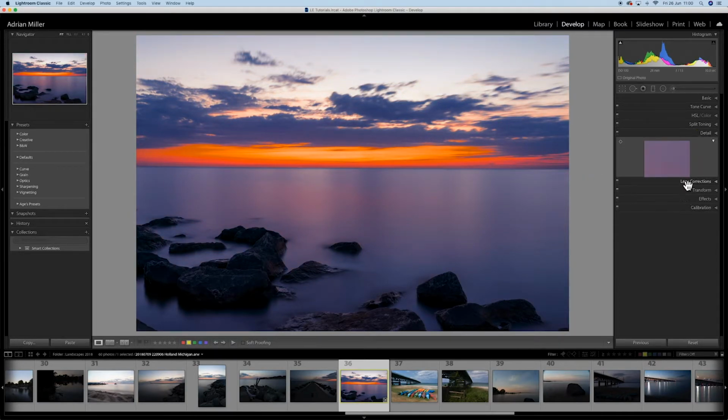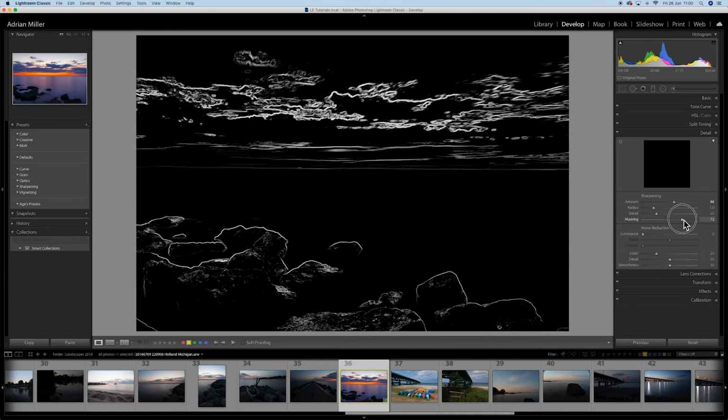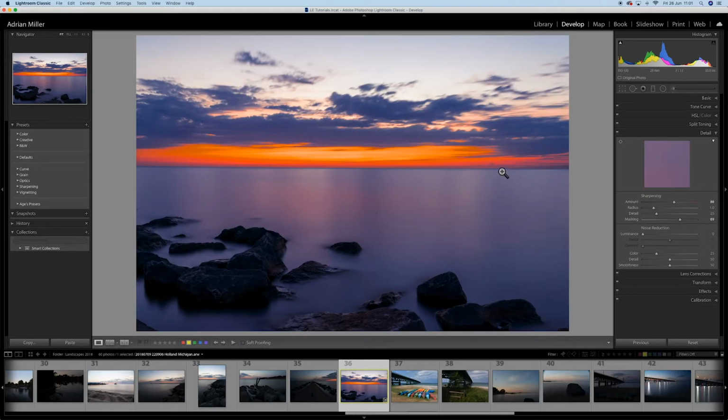Detail is where you can add some sharpening. You can mask the sharpening by pressing the Alt or Option key and keeping it held, and drag. Anything in white is sharpened, anything in black isn't sharpened, so we don't want to sharpen smooth areas of sky, etc. Let go, and we've applied the sharpening just to the edges.